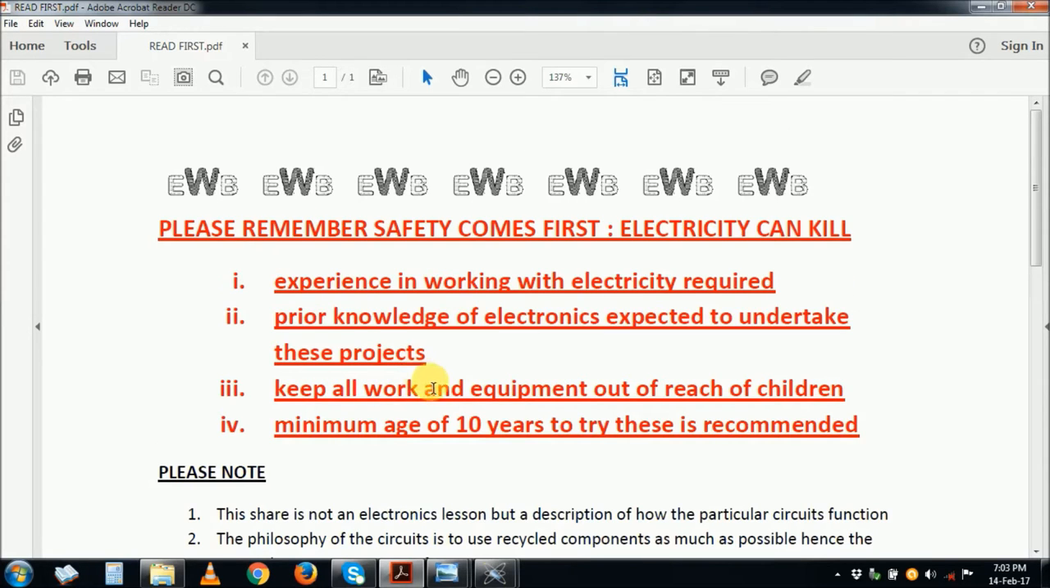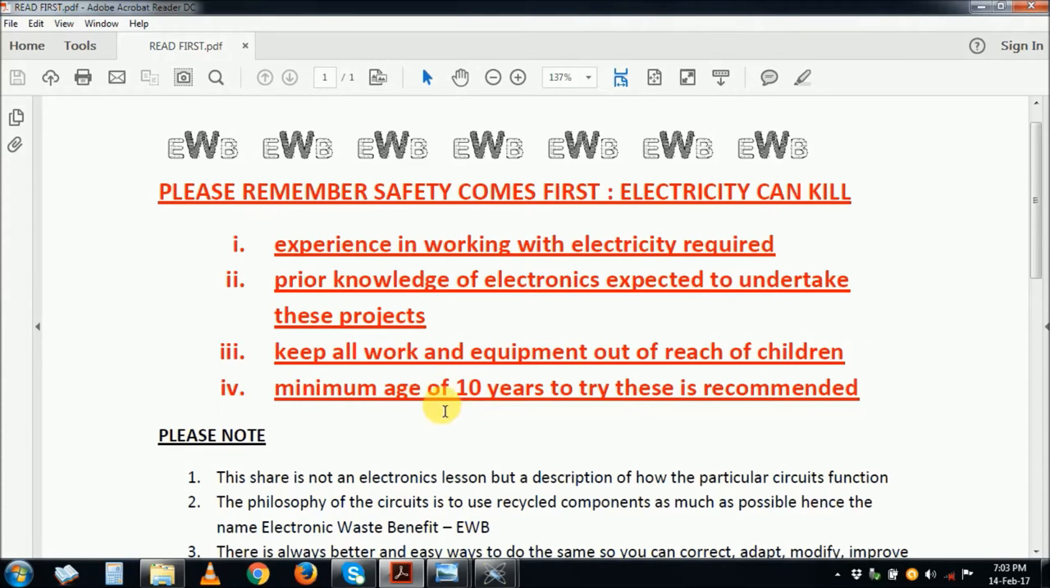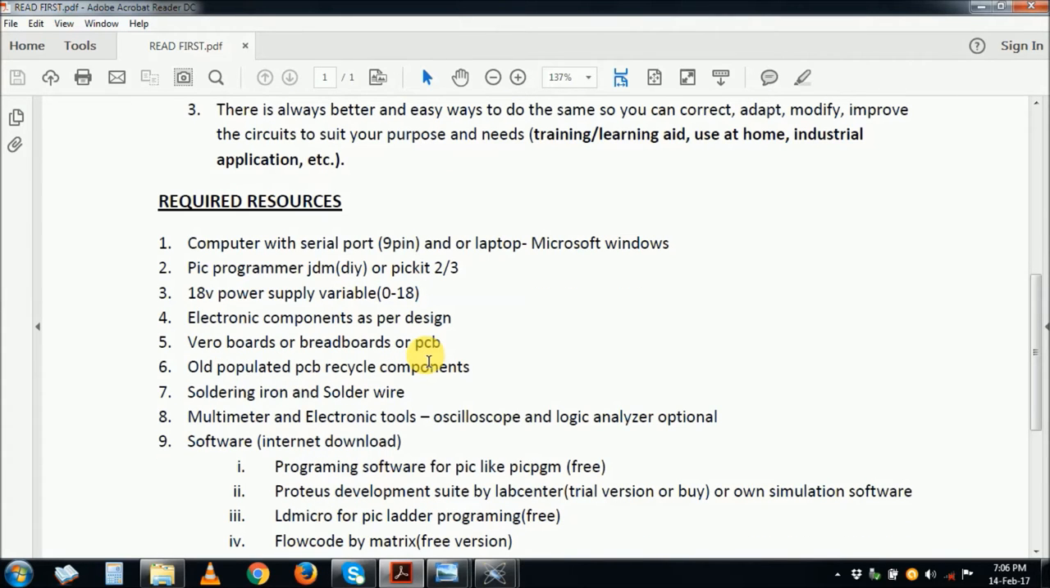The expected age of anyone who would want to do this is around 10 years and more. These are the required resources. Much of the resources are simple and straightforward. You can either buy them or make them yourself. The internet is full of examples of how you can do this.